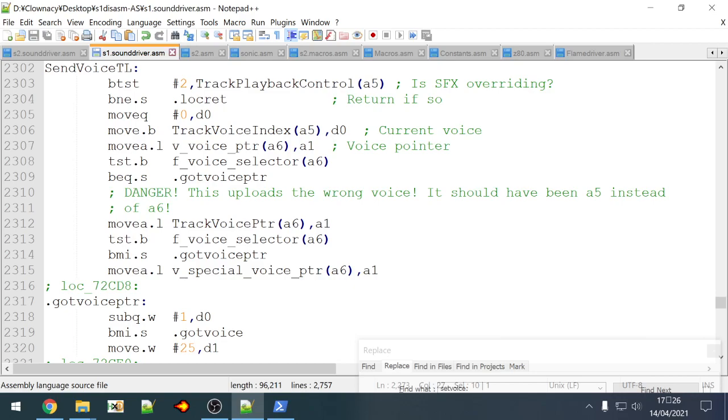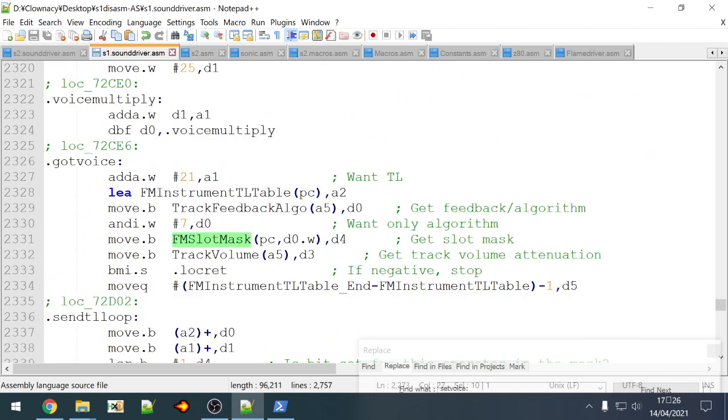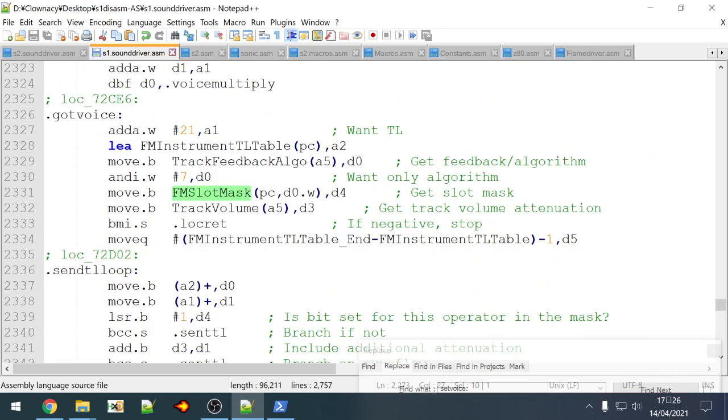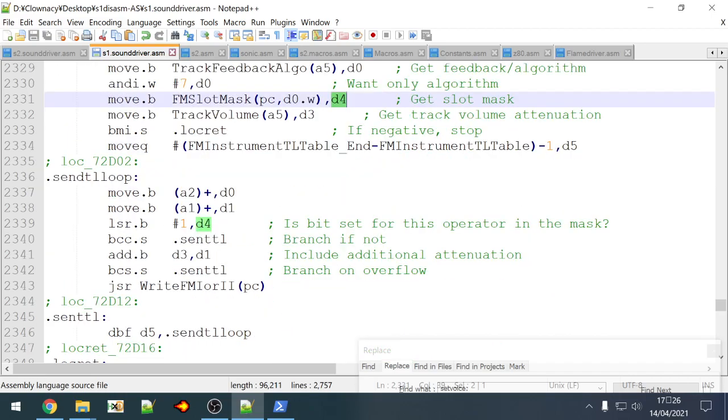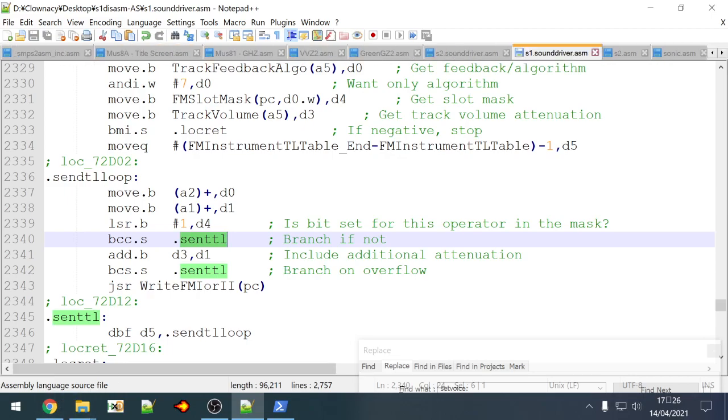Even I don't know how FM actually works. I just know how the sound driver does it. So once again, you read D4, start reading it one bit at a time and skipping values if it is or isn't this or that. Pretty weird. Now I'm just going to go to the equivalent code in Sonic 3 and show you the difference. What allows Sonic 3 to use these instruments and what doesn't allow Sonic 1 to use them.